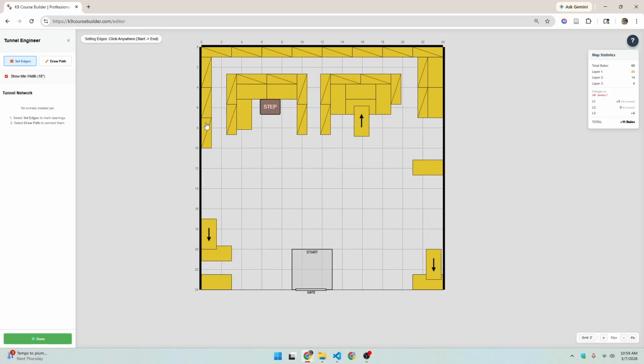So first we're going to set the edges, and setting the edges is setting your board edges. So I'm just going to lay one right there. I'm going to lay one right there, and I'm going to lay one right here. So those should all be fine. And then you'll note here too, this will be important in a second, we're showing the minimum width.